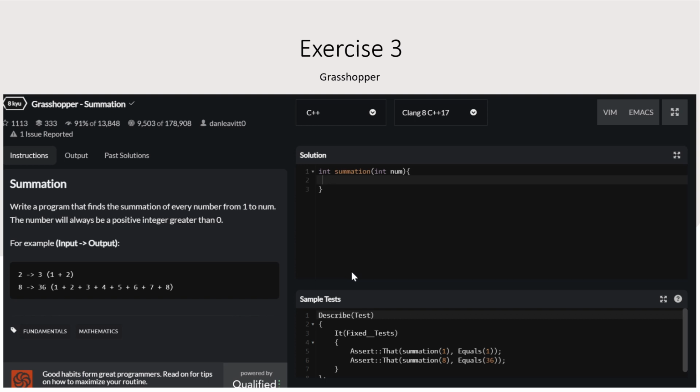We start first by initializing an empty variable to save the final result. Let's call it summation. Now, in order to add from 1 to the num, we need to create a loop that makes this addition. So just create a for loop. Let's see how we can create it.